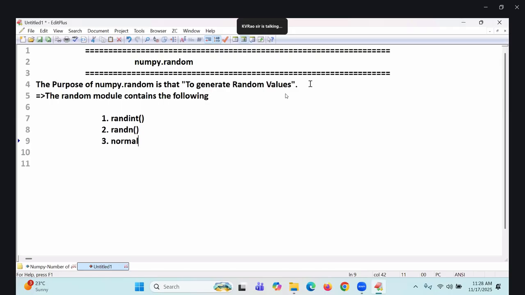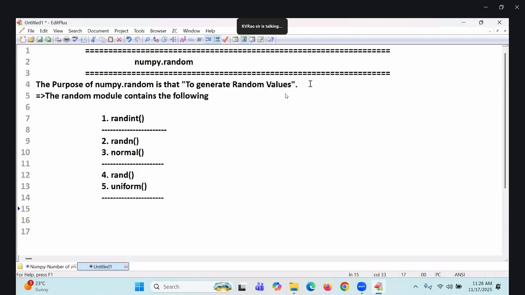Normal. This is one more kind of thing. First one is one aspect. Second one is one more kind of functionality. Fourth one is called what? Rand. Fifth one is called what? Uniform. This is one of the varieties of random distribution. Next, some more kinds of things.